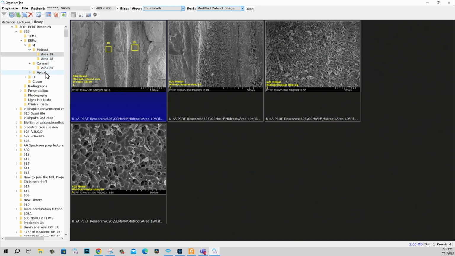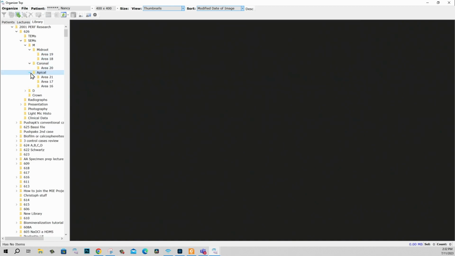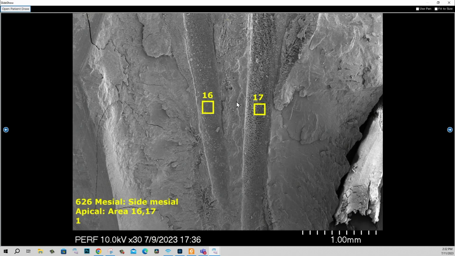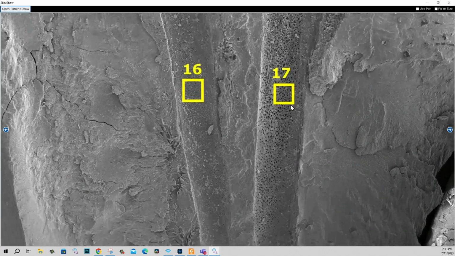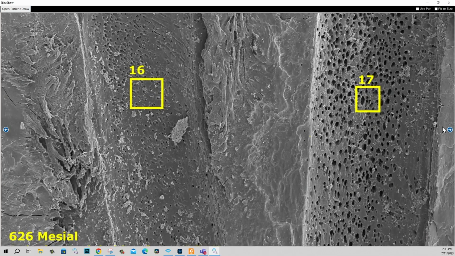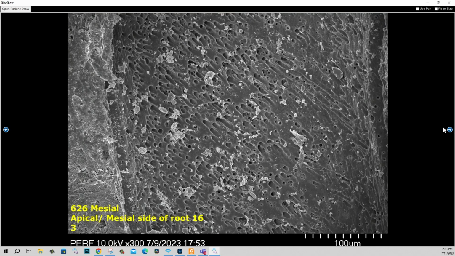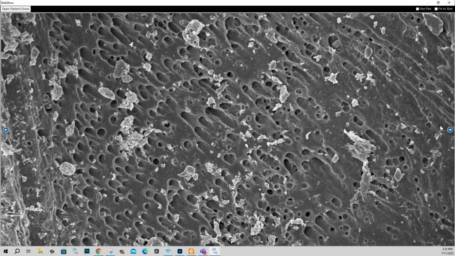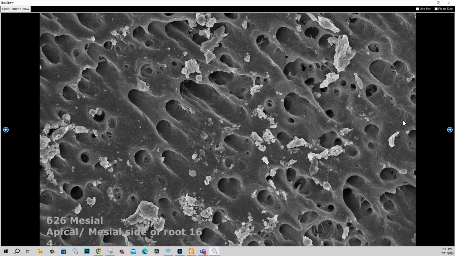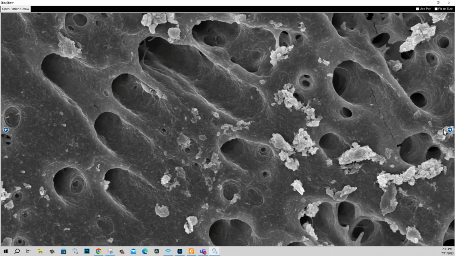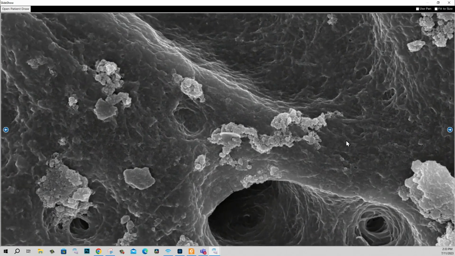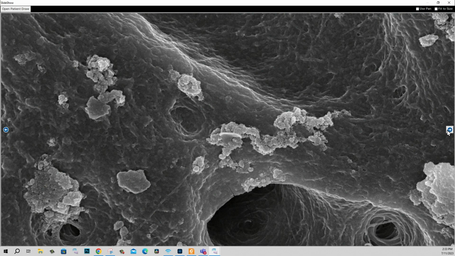In the apical area of the mesial root, we're going to zoom into areas 16 and 17. In area 17, it's the same story with minimal predentin present and significant demineralization at the mineralized front. In certain areas, you should by now be able to detect where the predentin substructure is and how it is being removed in layers by the action of the irrigants. Here is a high-magnification view of how you can detect the difference between predentin mineralization and fully mineralized dentin.